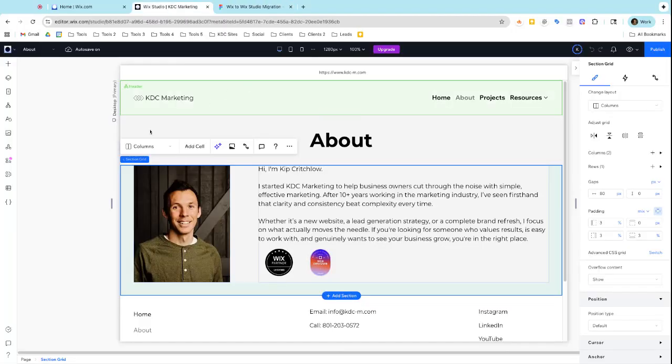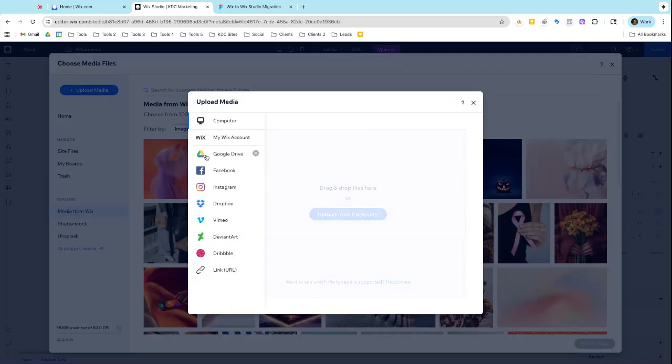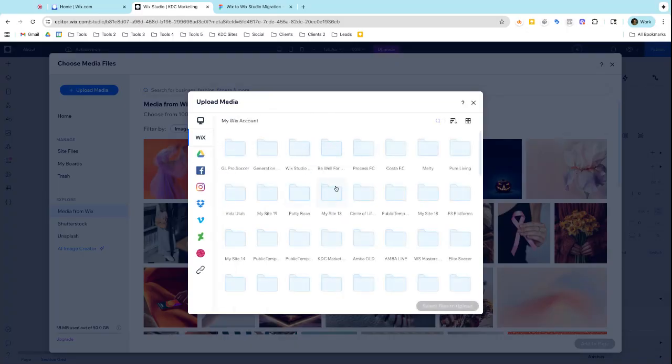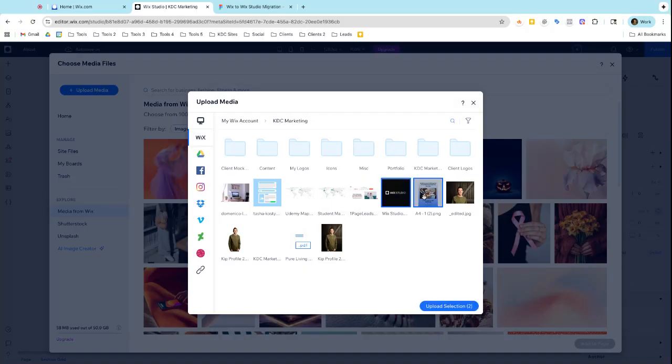This is something where you can import the media content from your classic Wix website into your Wix Studio website. This is where you find it inside of here. It's this little button inside of Wix Studio, and you go to upload media, and then it gives you all these different upload options. But if you click my Wix account, you can find other media files from other Wix websites. So this one's my KDC Marketing one. I'm going to click into this one, and I can select these files, and I can upload these into my new Wix Studio website. So this is one where you can transfer over the media manager files from one site to the other. And it's kind of nice.